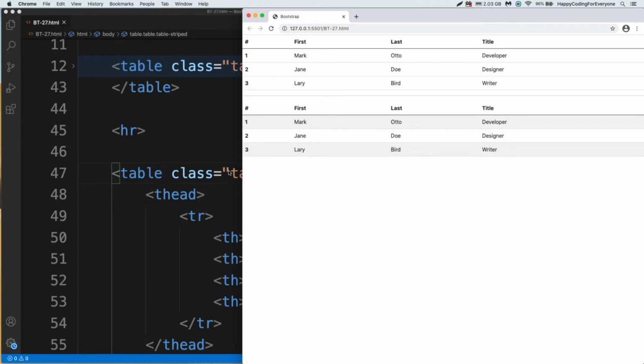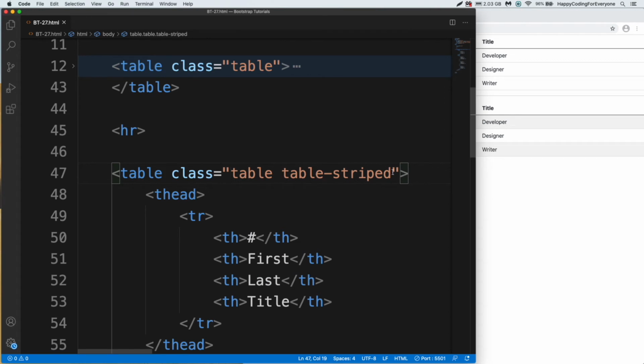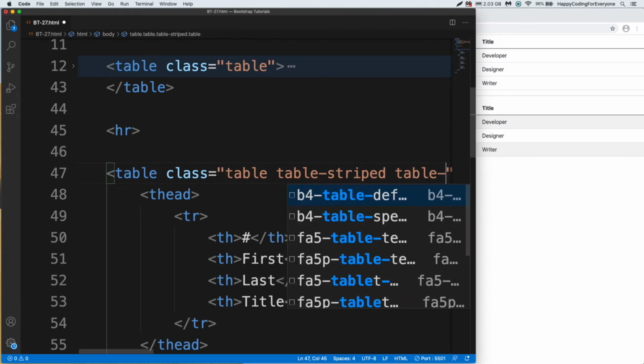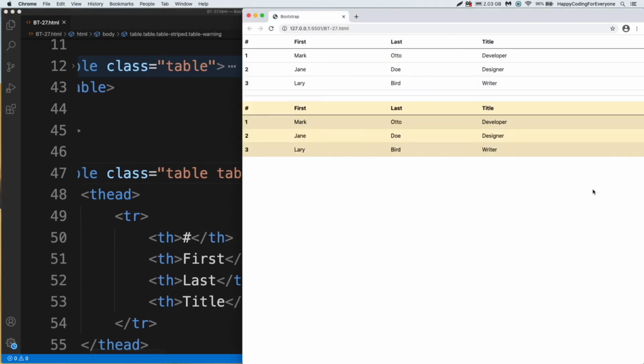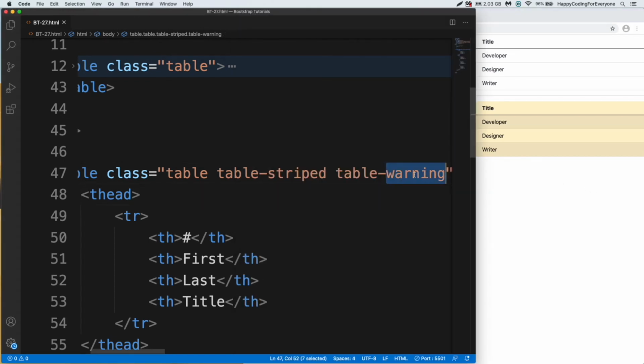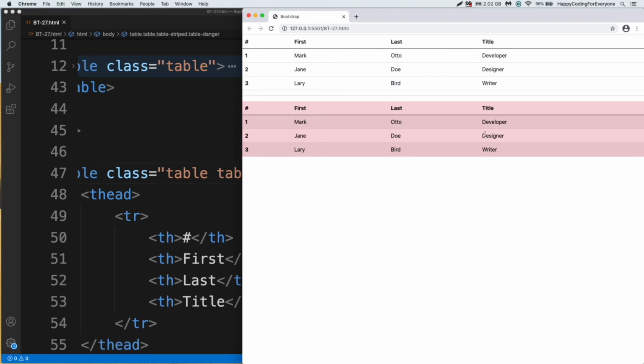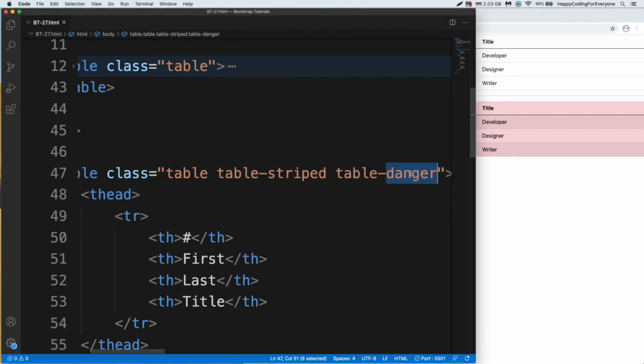Or you can add some color as well. Let's say table-warning. Let's save it and have a look at it. You see guys, you can use color names such as info or danger. You see guys, you can see the changes on our table. Let's make it info for now.